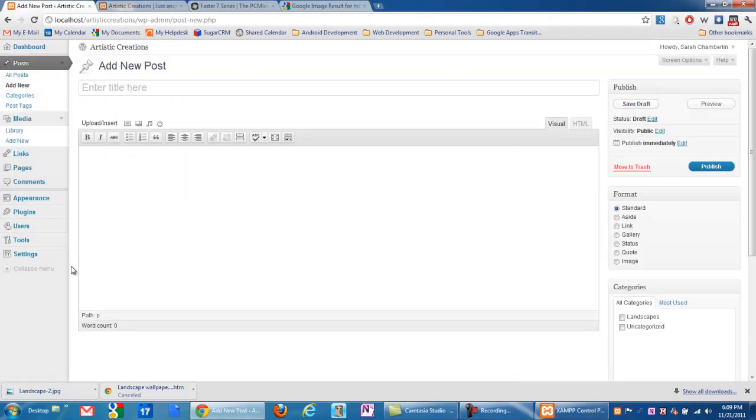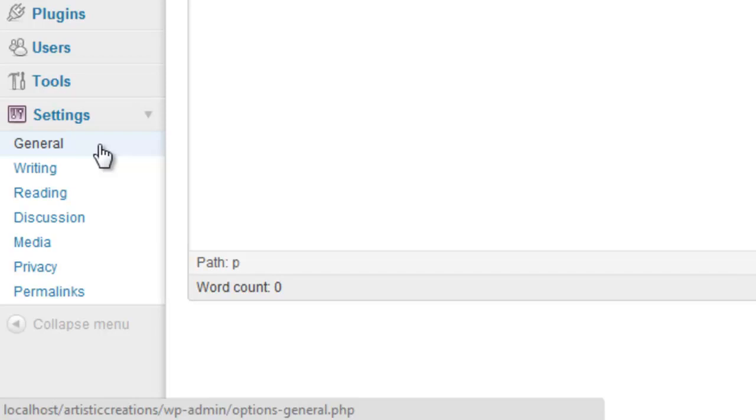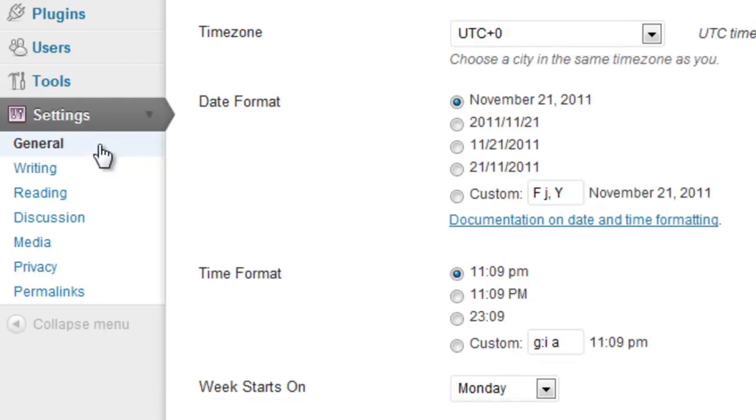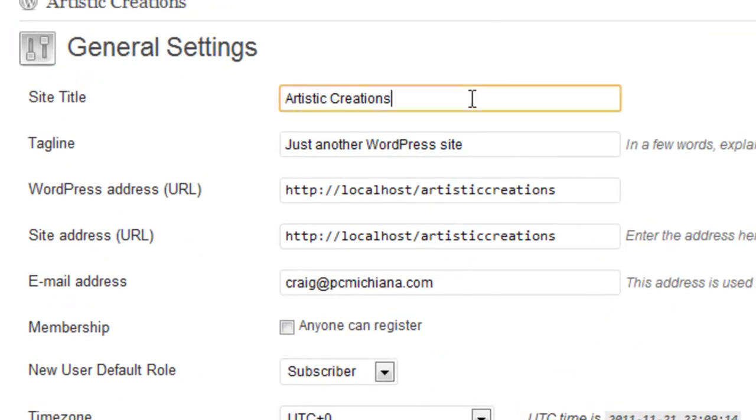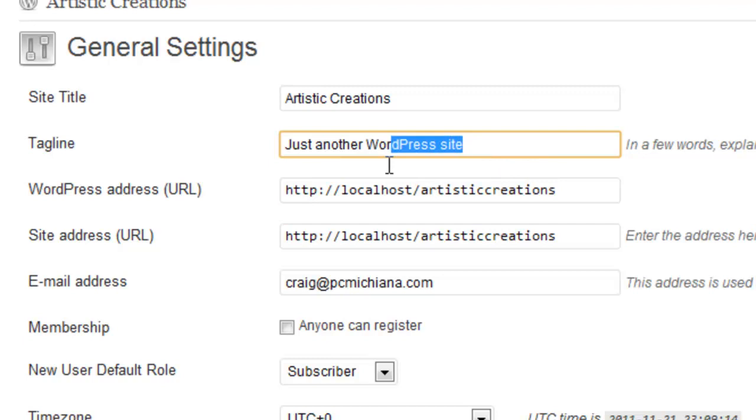And then what we're going to do is we're going to go down to the settings here, because this is really important. And we're going to change a few more layout things. Let's say you didn't like your title. So go to the settings for general. And here you can change your site title and put a tagline in here.